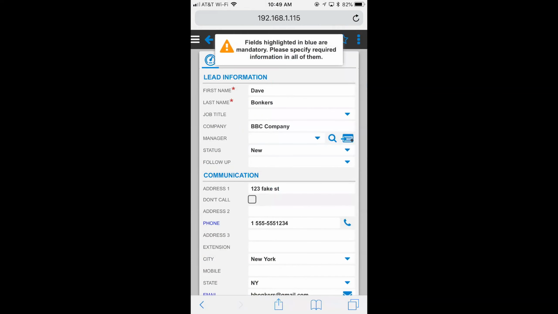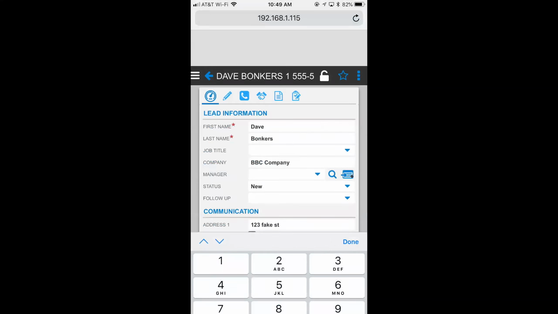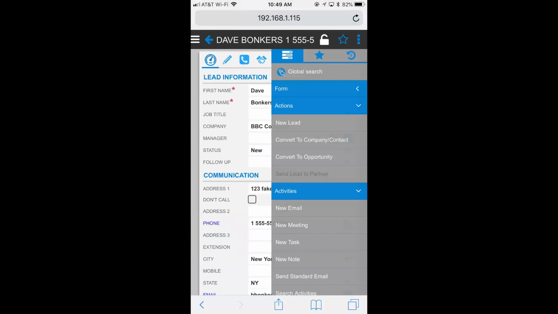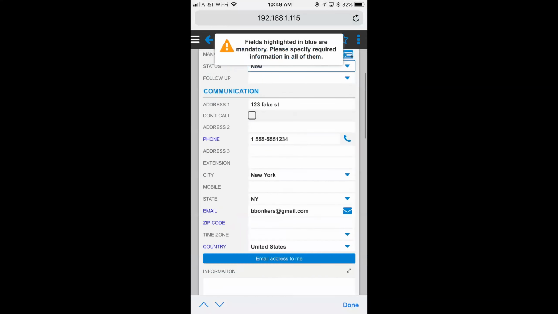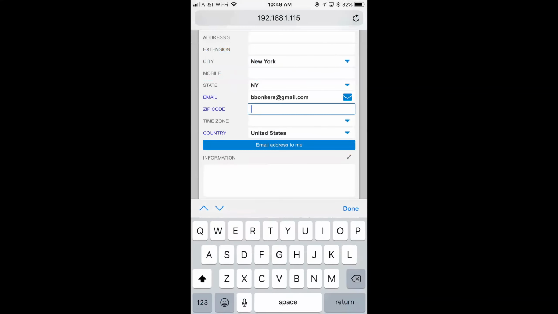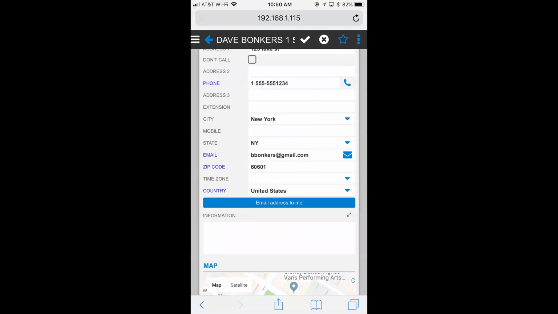And I still forgot a field in the system. I think I have one too many digits in there. 555-1234. Okay. I'm sorry, I forgot a different field. It wasn't the phone number at all. Zip code is 60601. Okay.